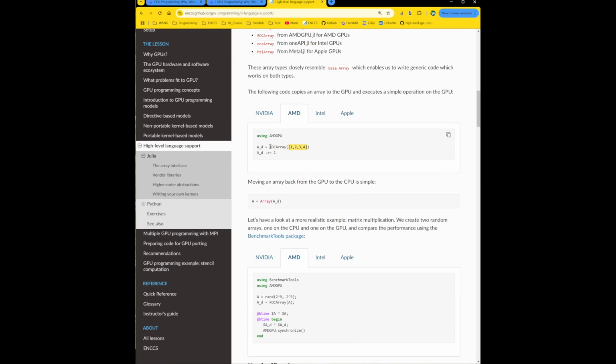If you run this command right here, you can transfer the data from the CPU part to the GPU part. A_d is the array on the GPU. Then you can do this arithmetic calculation, which means that each element in this array will add 1. After this calculation, you can fetch the data back from GPU to CPU. Then you can use this regular array in Julia.